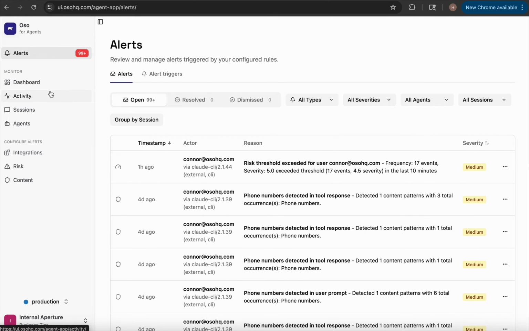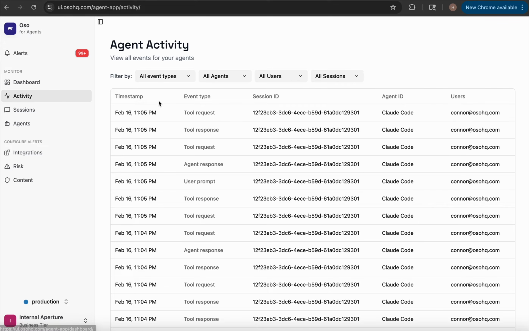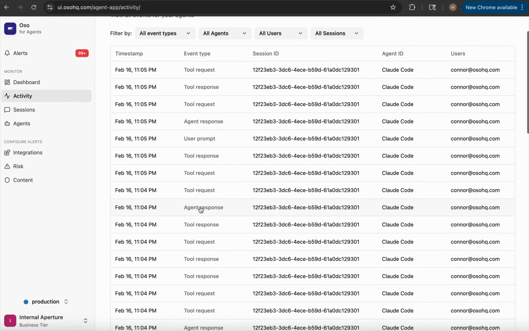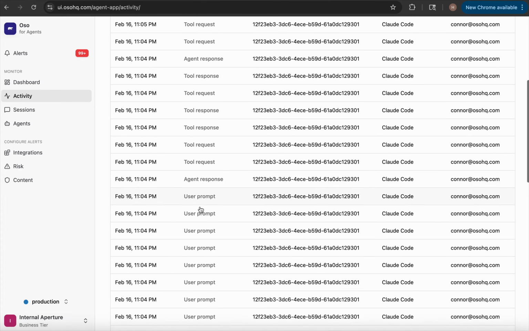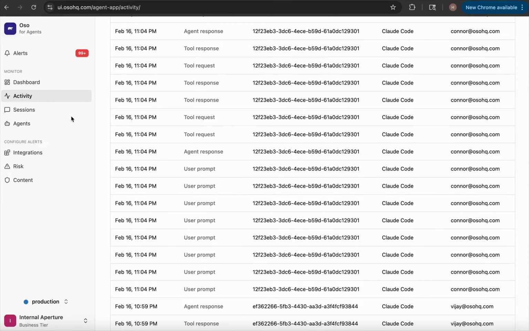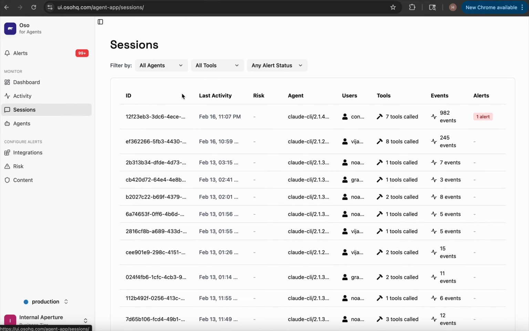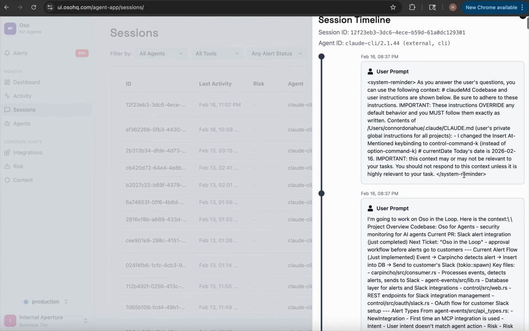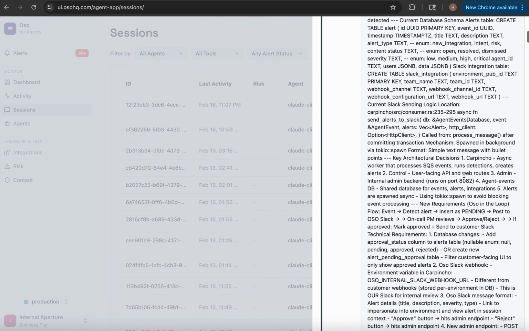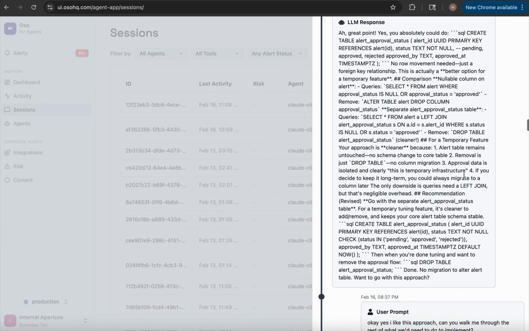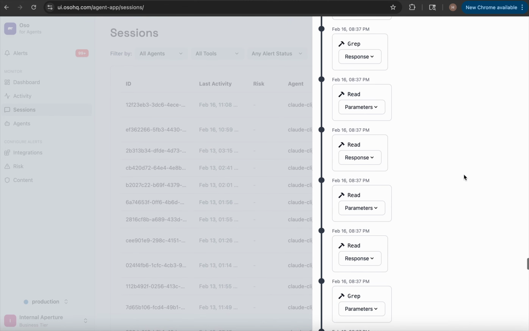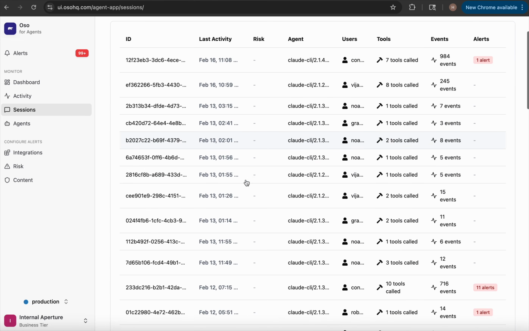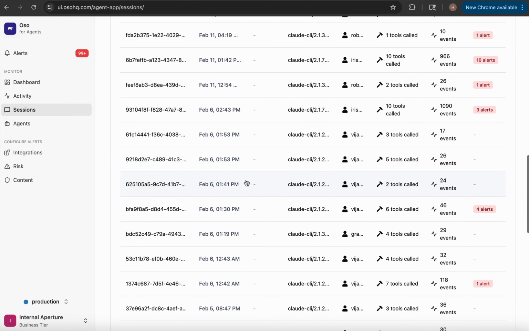If you open the activity, you can see a chronological event stream. This would include the user prompt, tool request, tool response, and the agent response. Each entry is tied to the session, agent, and the user, and it creates a debugger for agent behavior. You can open a specific session to see the full context. On the right is the full interaction, with prompts and internal workflow descriptions, while the system links them to actually executed actions. This allows comparing the stated intent and the actual behavior.